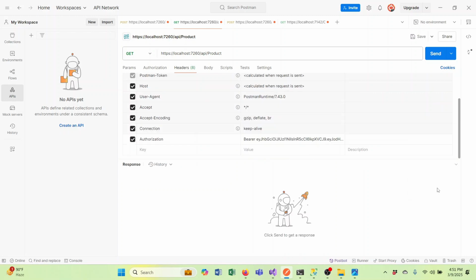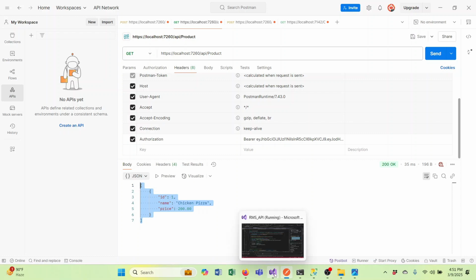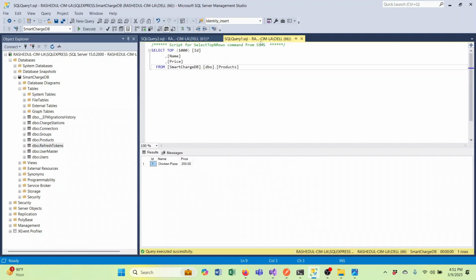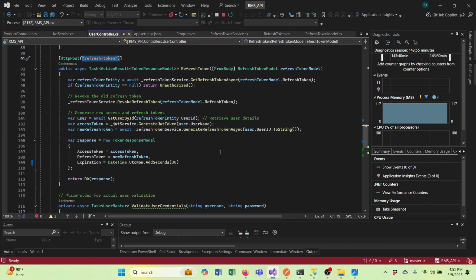So I'll clear the response and send the request. Here I can now access the protected resource from my product endpoint, which was authorized from the table. This way we can use the refresh token to generate a new access token and use that new access token to access the protected endpoint.